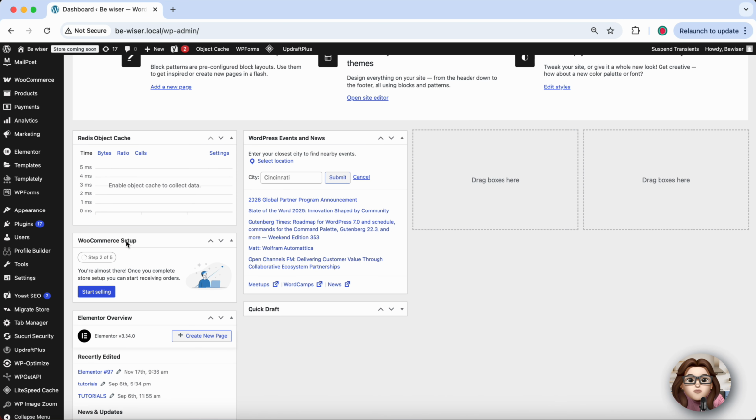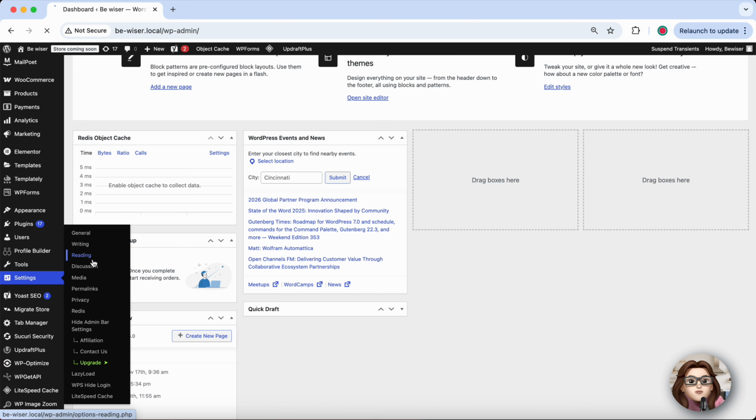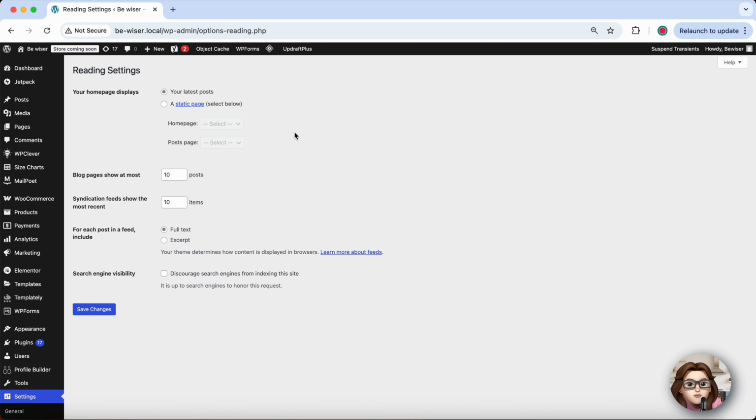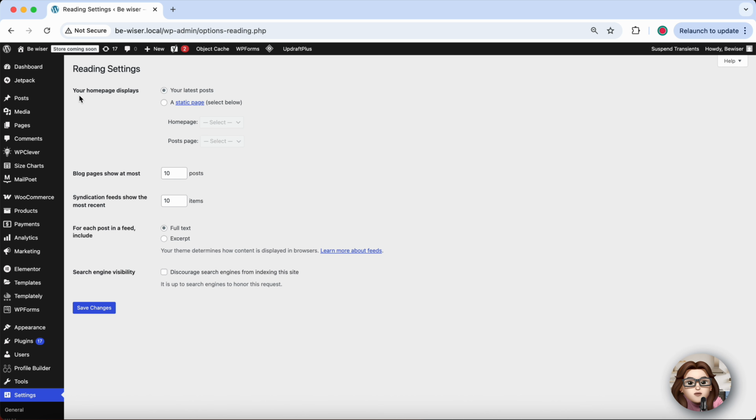From the left-hand menu, open Settings and then click on Reading. This is where you control how your homepage and blog are displayed. On the Reading Settings page, look for the section called Your Homepage Displays. By default, WordPress shows your latest posts, but we're going to change that.